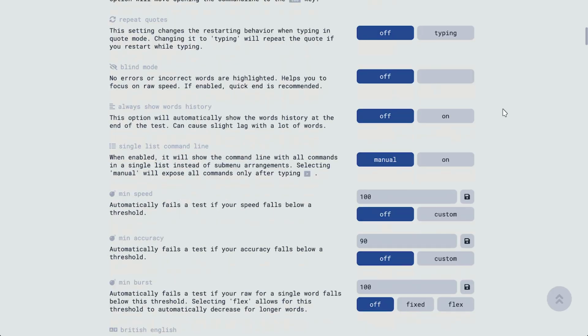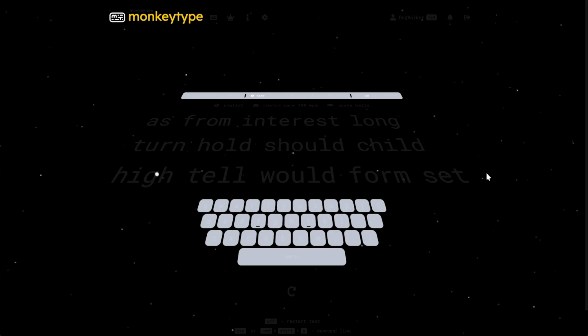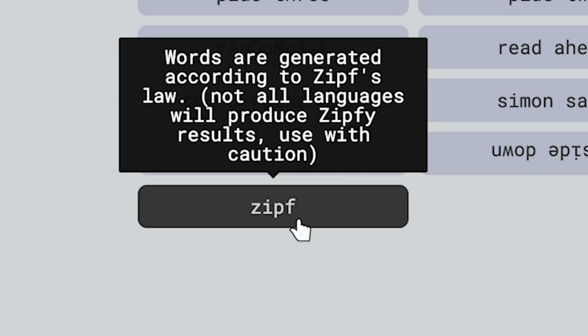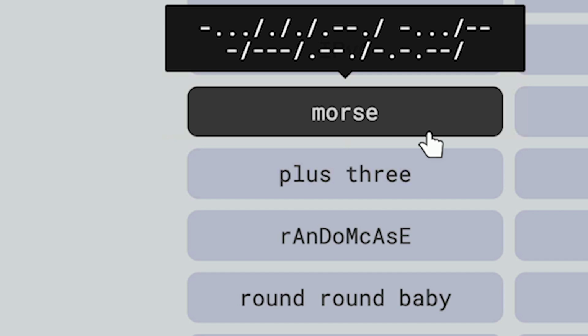And then inside of settings, there are quite interesting ones. For example, the fun box. Let's try Spaceballs, straight from Star Wars. Zipf. Words are generated according to Zipf's law. Hey, Vsauce. You can type in Morse code.